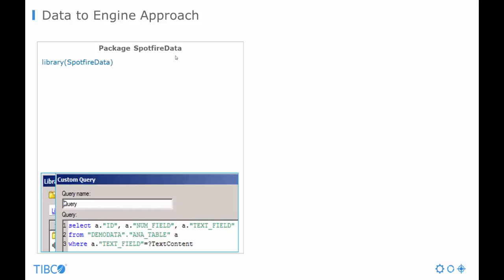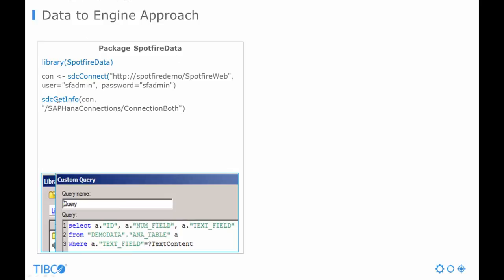In this code, we use the Spotfire data package to connect to the Spotfire library, open Connection Both, get the data from the view called query, and supply the text content parameter that the view requires, which TERR receives from Spotfire as a document property. And that's it. The data that we saw in Spotfire gets loaded into TERR.